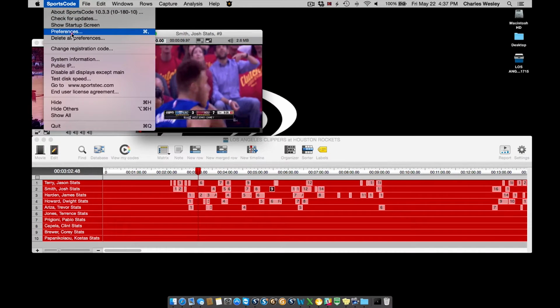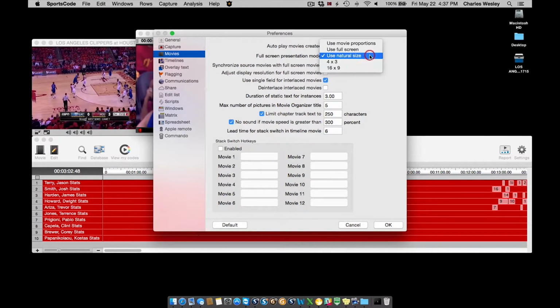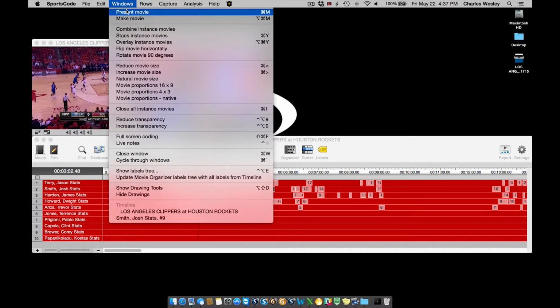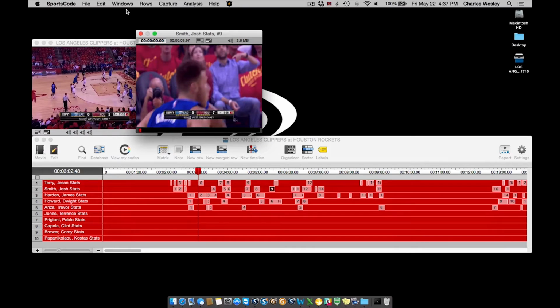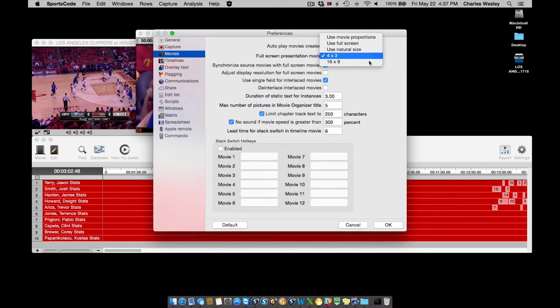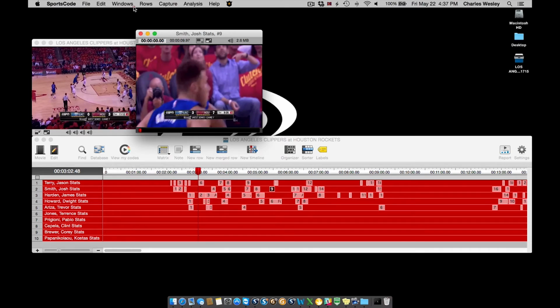Our last two options are 4:3 and 16:9. These will each stretch the movie to fit those proportions, regardless of my actual screen proportions. With my monitor being pretty close to 16:9, when we go full screen, my 4:3 proportions obviously leave quite a bit of space here on the edges. And if we go to 16:9, we can see that my movie is pretty close to full screen, with a little bit of extra space here on the top and bottom.